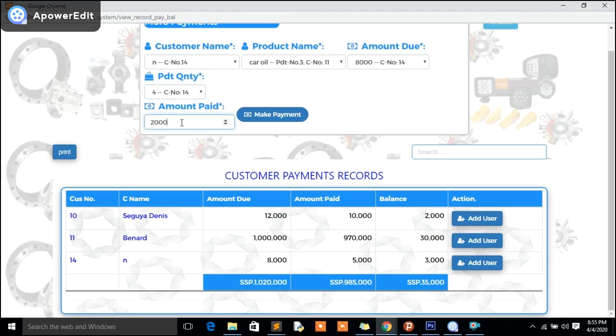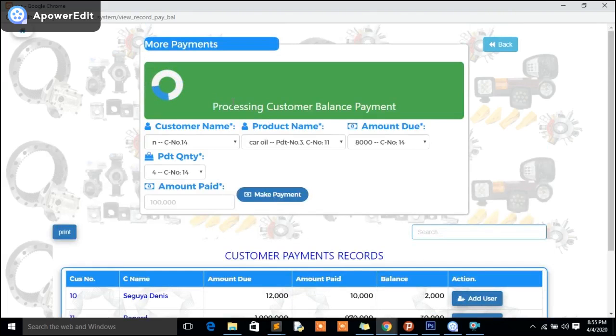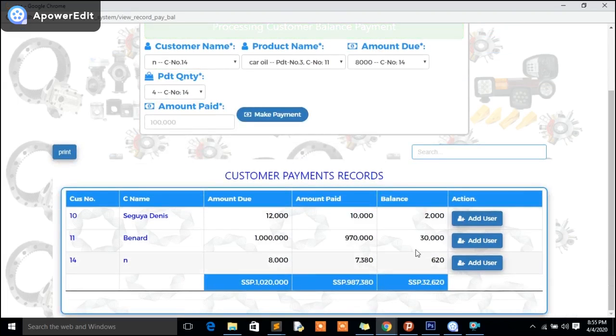For instance, if this customer is paying 200 now, or 250, whatever the price the customer is paying, remember they were to pay 3,000, and now you're paying 2,380. If you click make payment, the system is now processing the customer's balance payment. And trust me, Mr. Emma, this is the balance we have.